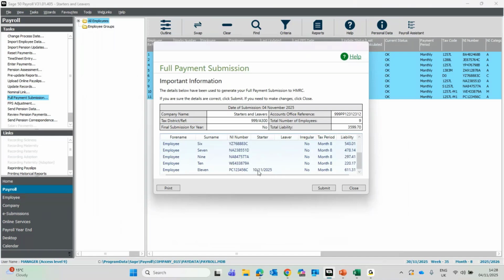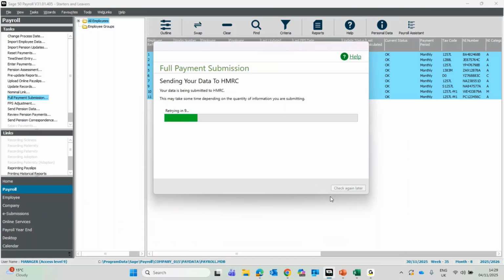See, I've got my usual employees on there, but what you'll notice is employee 11 has the starter flag assigned to them. So if you do have new starters on your payroll, always a good shout just to double check this important information window and just make sure you can see that start date pop up in this column here. And that's a good sign that I've got all my details entered and that starter information and starter flag is going to be sent to HMRC as it should be. So I'm going to go ahead and get that submitted.